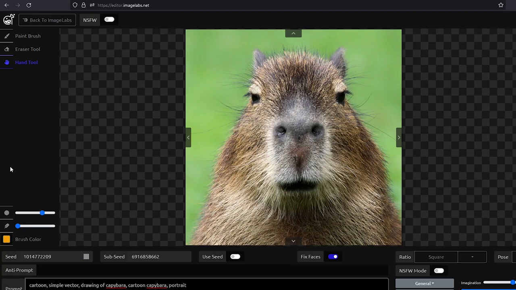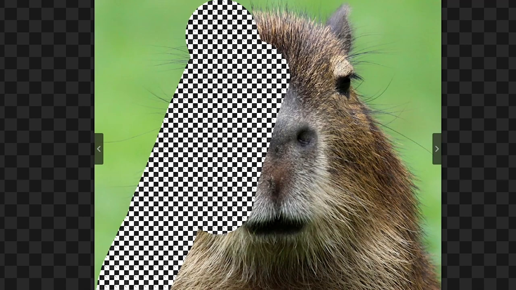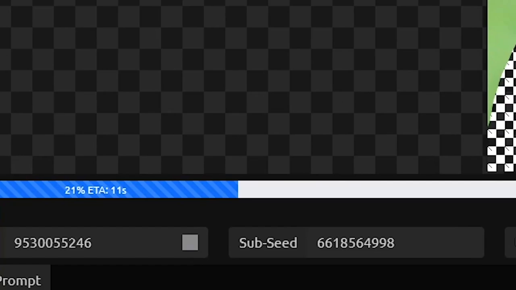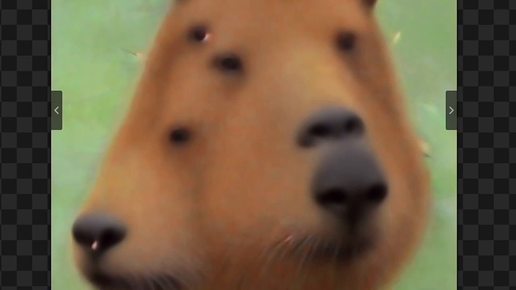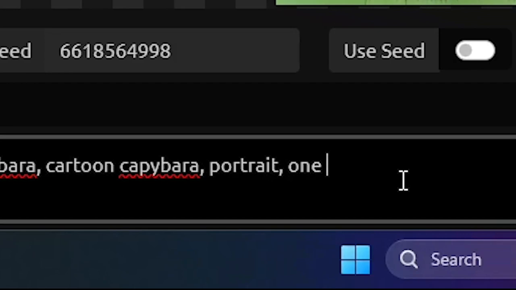So we're going to take our eraser tool over here, and we're just going to erase our capybara, and hopefully we should be able to find something. I have fixed faces on. I don't know if that's just for human faces. That seemed like a really important thing to turn on. It takes just a few seconds to generate, and it usually generates something pretty cool. What the fuck is that? Wait, hold on. Why does it have multiple faces? I need to specify one face.